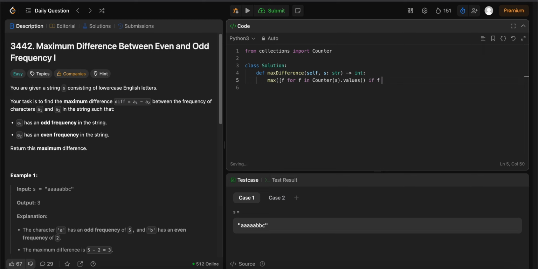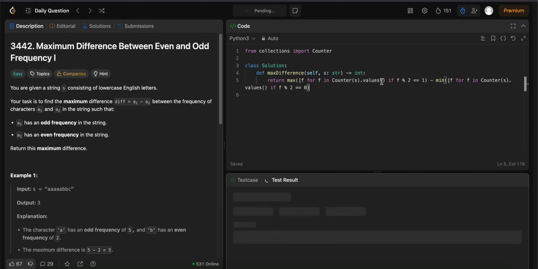if f modulo 2 is equal to 1. So that gives us all the odd frequencies, right? And then we get the maximum of that. So that's how we get the maximum odd frequency. And then for the even frequency, we just want the minimum. And I think that should work.